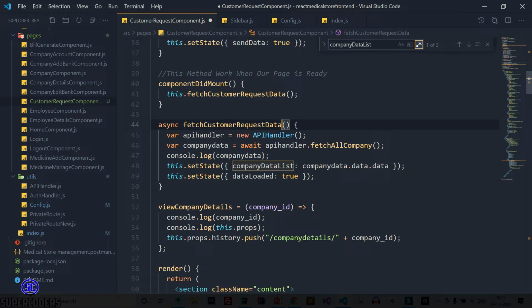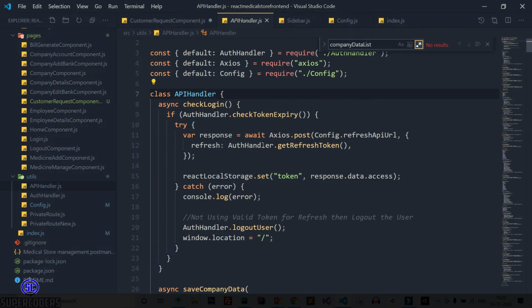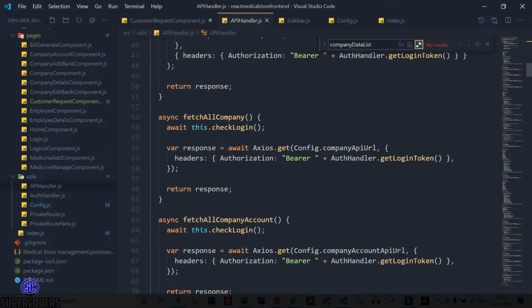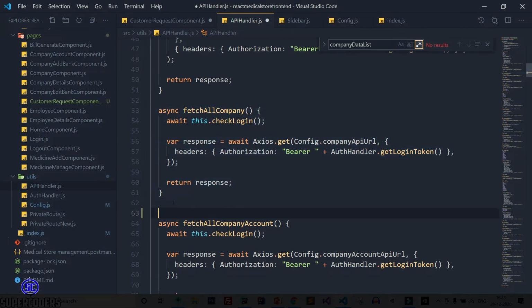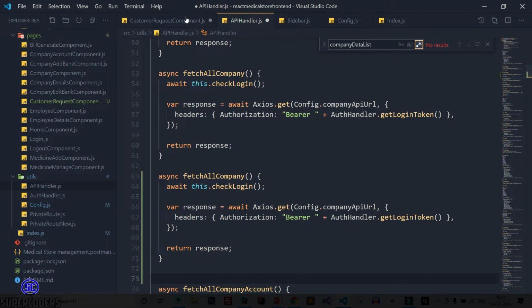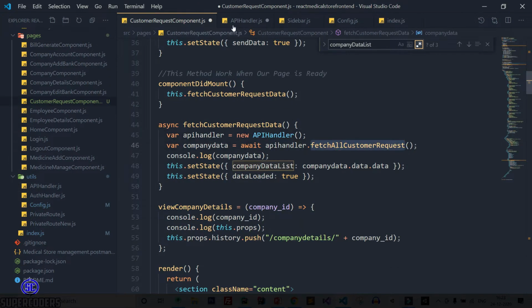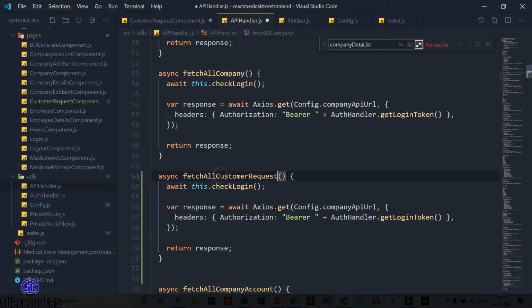After that, here we have to fetch all customer request. After that, let's copy this method name and come to our API handler and let's create this method. So here is fetch all company. So first copy this fetch all company, paste it again. After that, copy our method name, fetch all customer request. So paste it here.